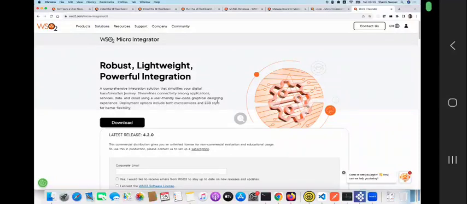Hello viewers. In this video, I'm going to talk about how to configure WSO2 Micro Integrator dashboard with WSO2 Micro Integrator along with a relational database management system. Before we get along, we first need to have WSO2 Micro Integrator downloaded as well as WSO2 Micro Integrator dashboard downloaded.